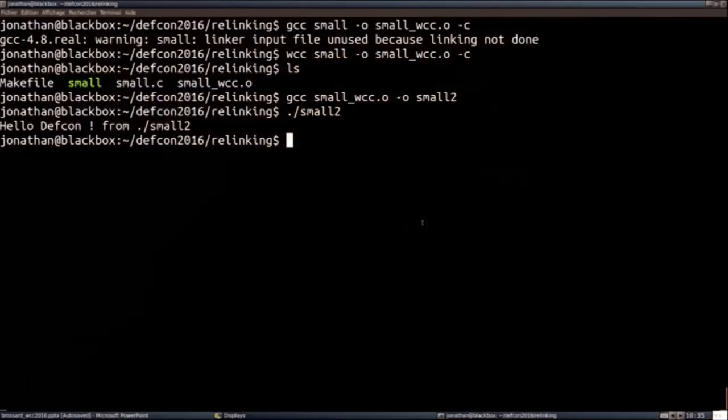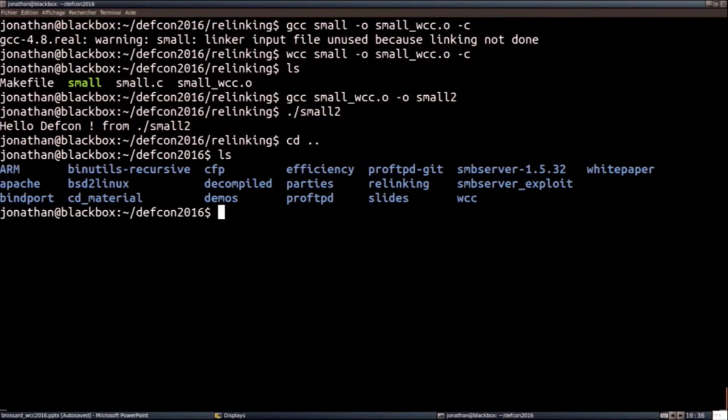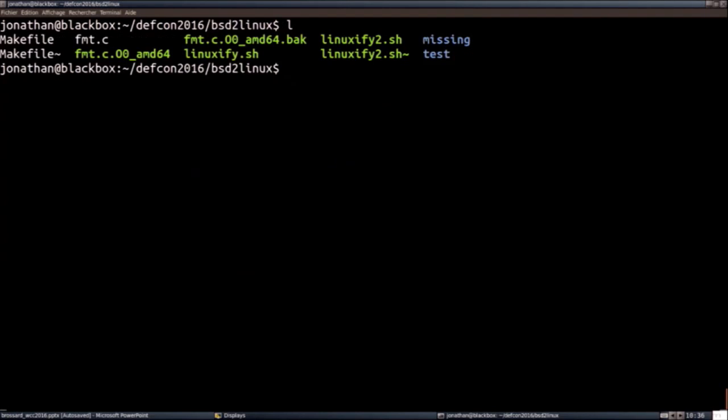Can you run OpenBSD binaries natively on Linux? I mean, if you've done a bit of engineering, that's not supposed to be possible. Technically, you're supposed to have a virtual machine. Let's do it without a virtual machine. Proper witchcraft. Okay, so we could do this manually. I'm going to do it with a makefile.